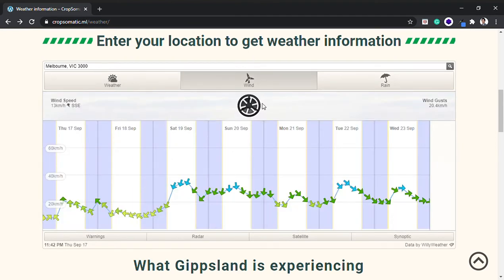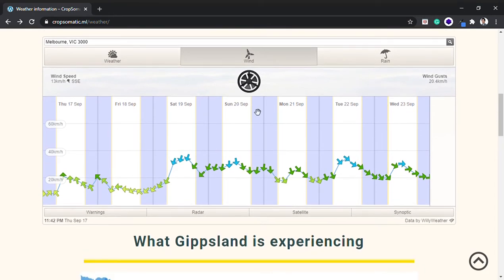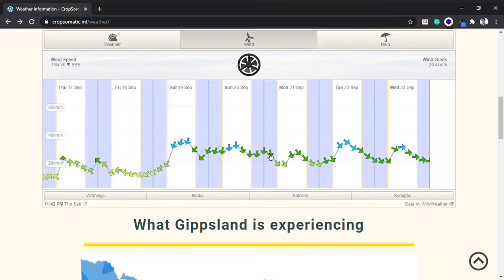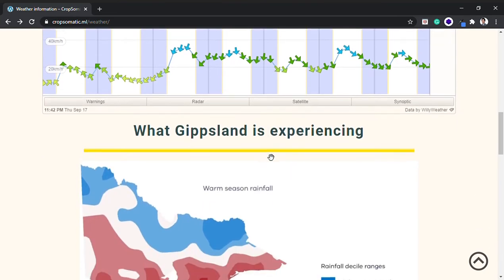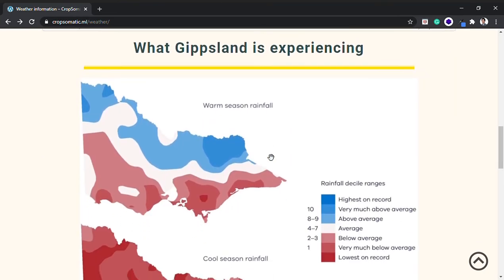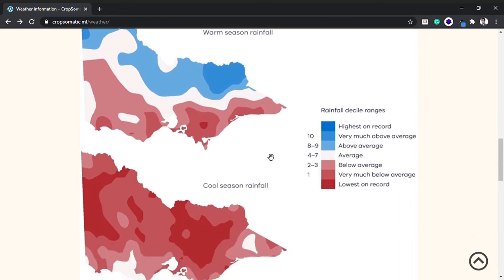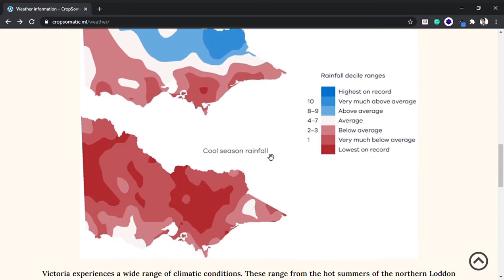Oh, that's a cool animation here. This looks nice. Okay, now moving ahead, what Gippsland is experiencing: warm season rainfall, cool season rainfall.